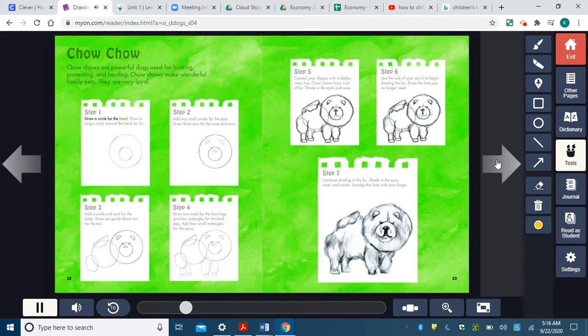Step 1. Draw a circle for the head. Draw a larger circle around the head for fur. Step 2. Add 2 small circles for the eyes. Draw 3 arcs for the nose and ears. Step 3. Add a circle and oval for the body. Draw an upside-down arc for the tail. Step 4. Draw 2 ovals for the front legs and 2 rectangles for the back legs. Add 4 small rectangles for the paws.